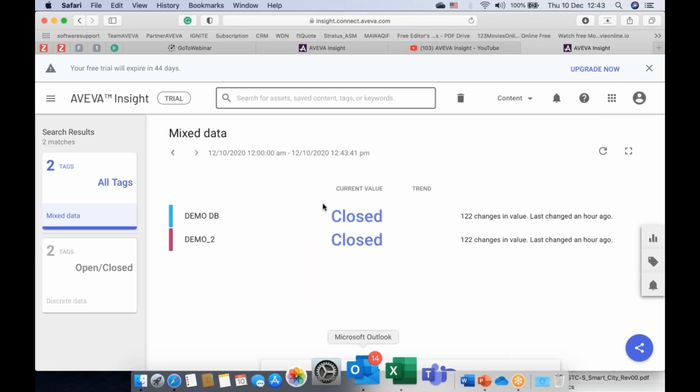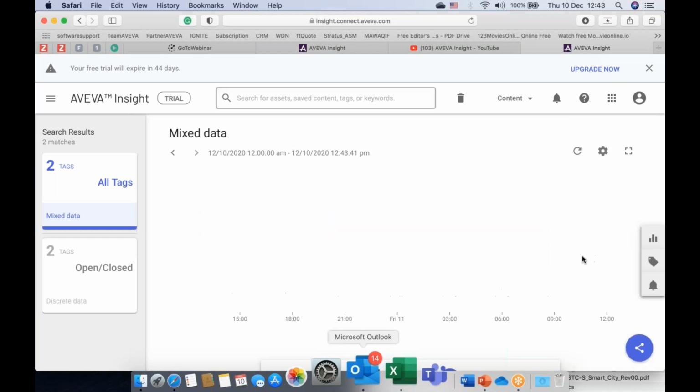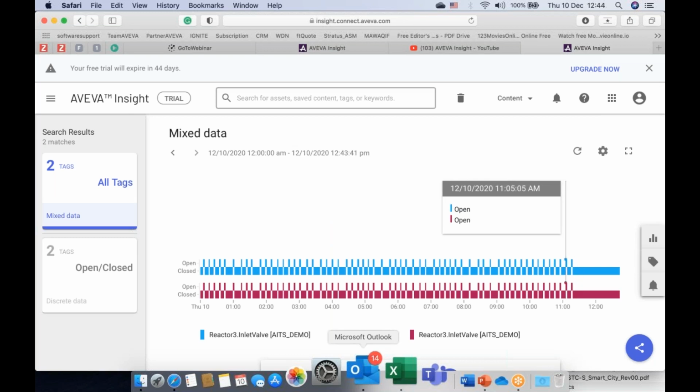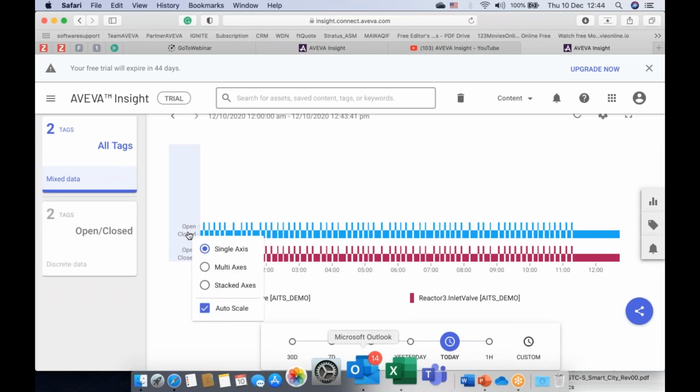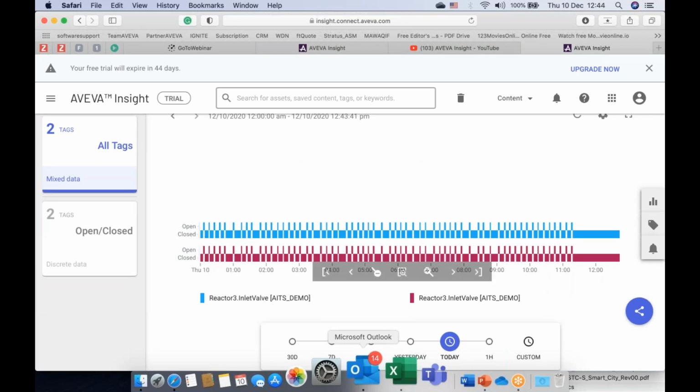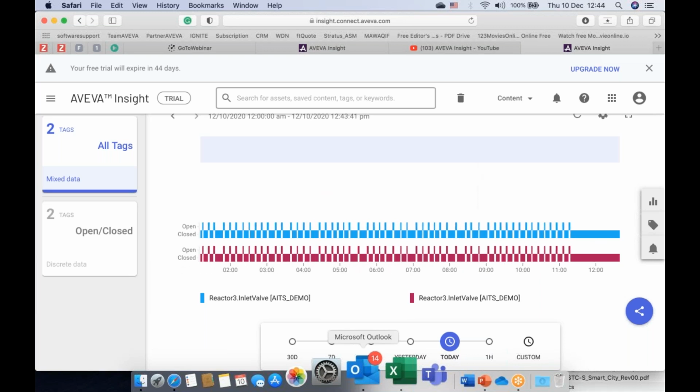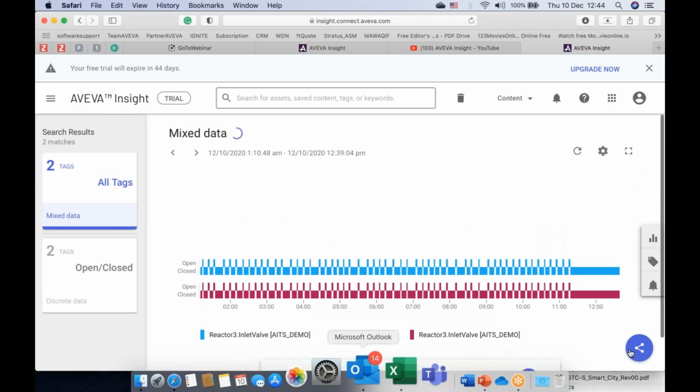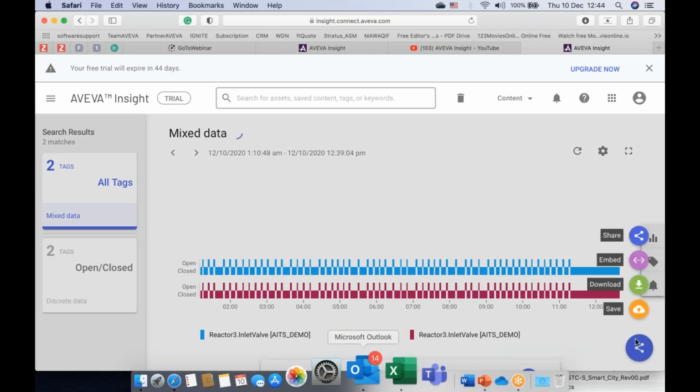I haven't created any content yet for this new database that I've just created. So what I need to do is, I've selected my tags, and I will select how I need my content to look. If I need to change the presentation to a multi-axis, for instance, or add comments, and I need to save that content, what I will do is hit the share button here, and I will click save.